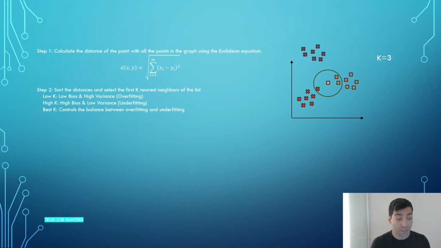A low k means low bias and high variance, which is overfitting. High k means high bias and low variance, which is underfitting. And the best k controls the balance between overfitting and underfitting. So it's very important to choose k wisely.